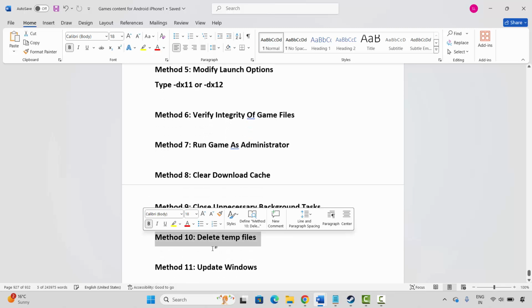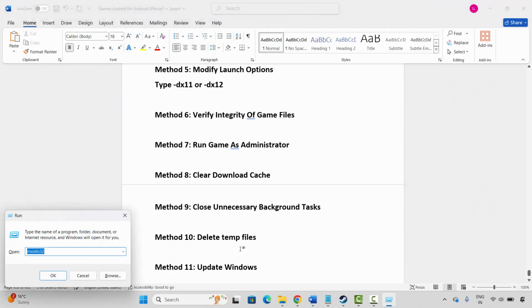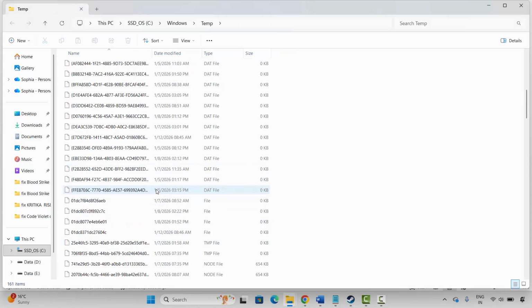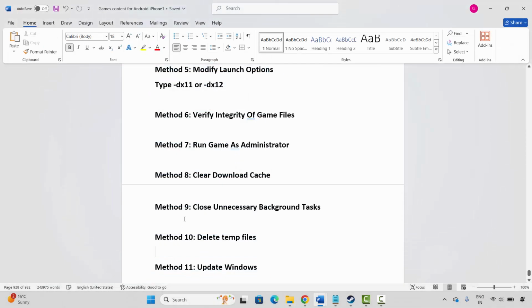If not, next is to delete temp files. So what you need to do is press Ctrl+R and here you have to type temp, press OK, and now whatever temp files you are seeing over here, simply select them and then click on the delete option. After deleting the temp files, now try to launch the game and check.